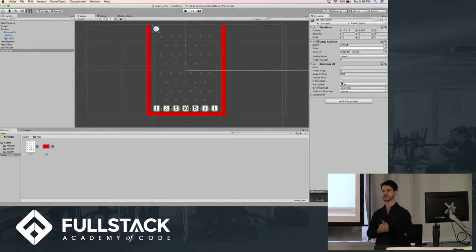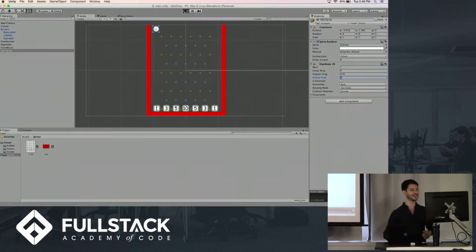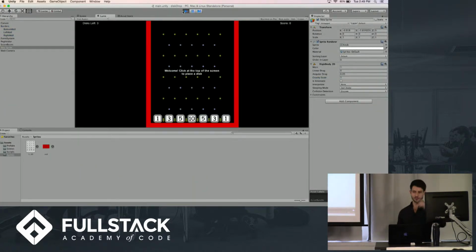So a rigid body basically just adds physics to whichever thing you're trying to render. And so now it has a mass, and it has gravity, and a bunch of other components that you don't care about right now. So this time, what's going to happen? Any clue? Any guesses? All right, we're going to go again. So it's going to play, but it falls out of the screen. Not quite what we want just yet.